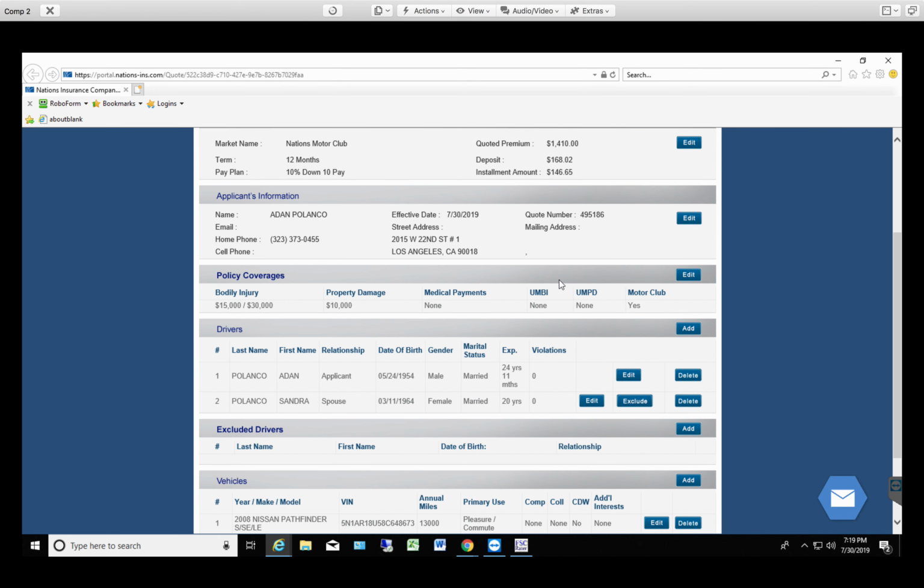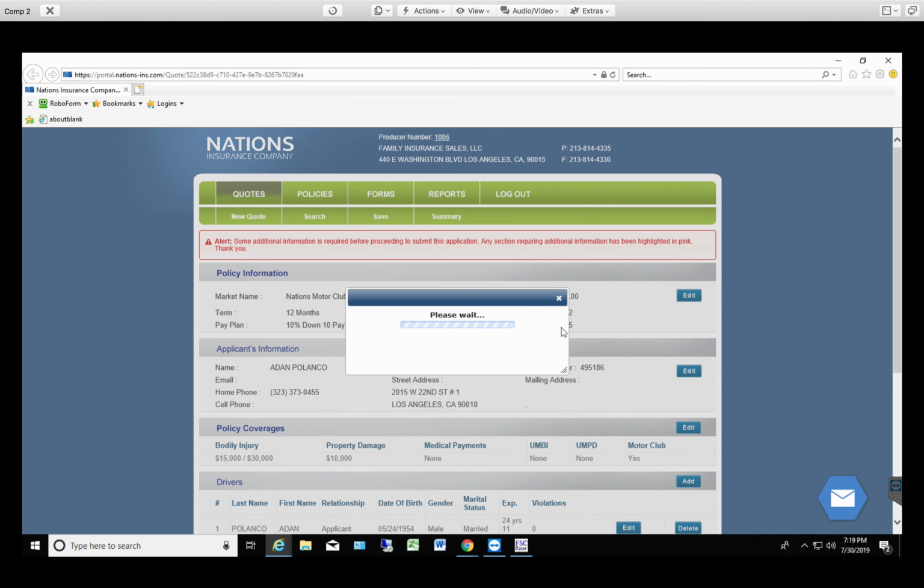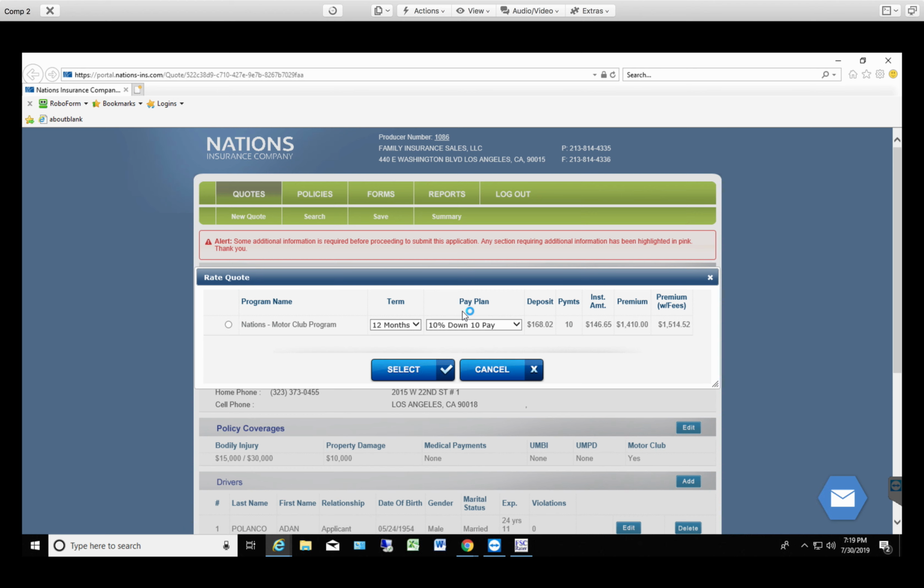Matter of fact, if you want to make any changes or select a specific payment plan, go to edit on the top right corner right next to the premium, and it's going to open up a window where you could actually select different payment plans. So always click whatever program it shows, which in this case is Nations Motor Club program. So keep in mind, any program that has a motor club, that technically means that this program offers a roadside benefit or roadside package. Now for the term, you could always select a 6-month or a 12-month.